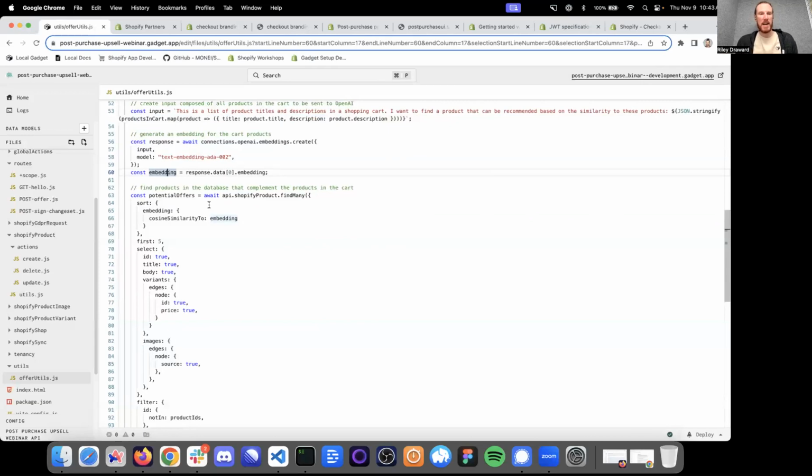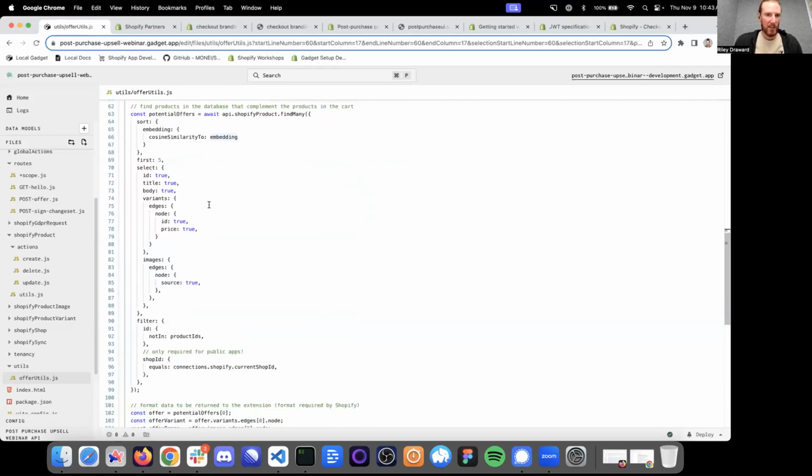And then this is where I fetch products in my database that match this embedding. So I am fetching products. I'm using api.shopifyProduct.findMany. So this is going to find products in my Gadget database. And I am going to sort by cosine similarity. So this is going to be on my embedding field on my Shopify product.